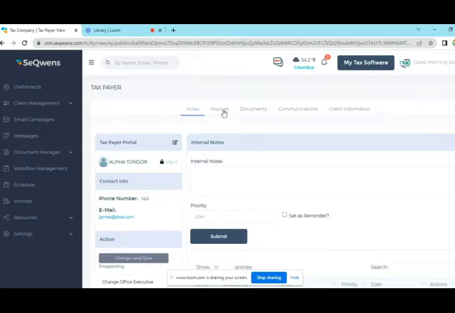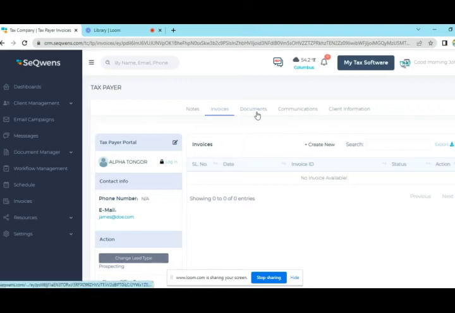Now, that's it for your taxpayer view. There's a lot of different features that increase productivity, make the office run a lot smoother, and manage your paperwork the way it should be managed.